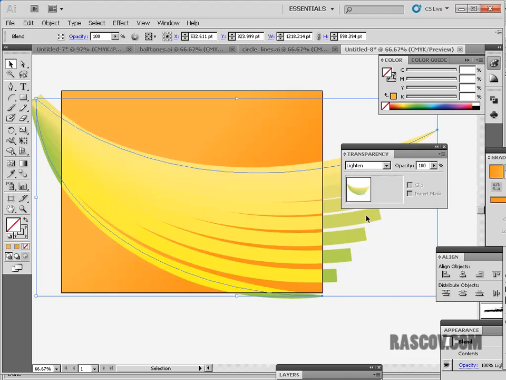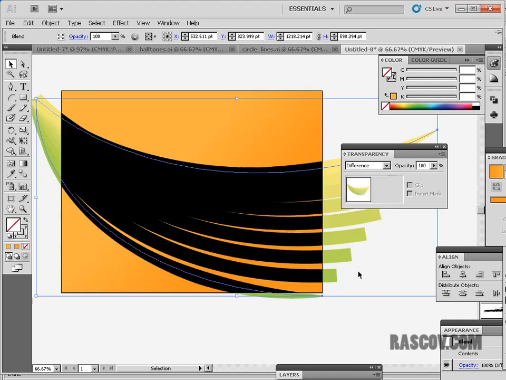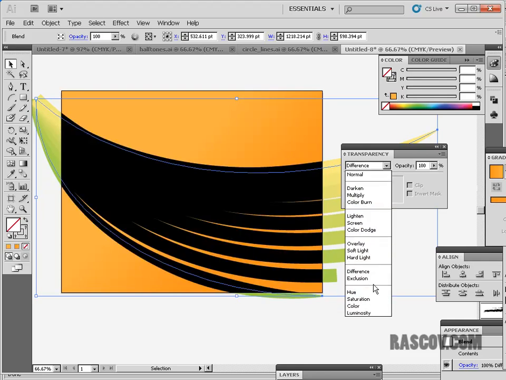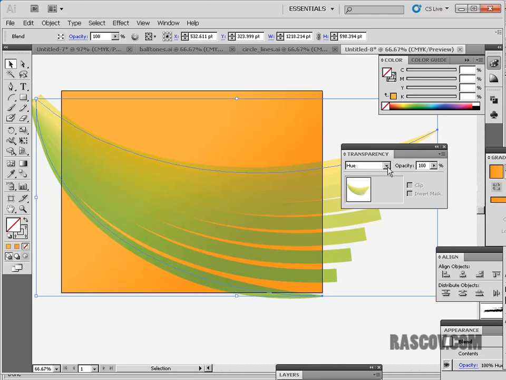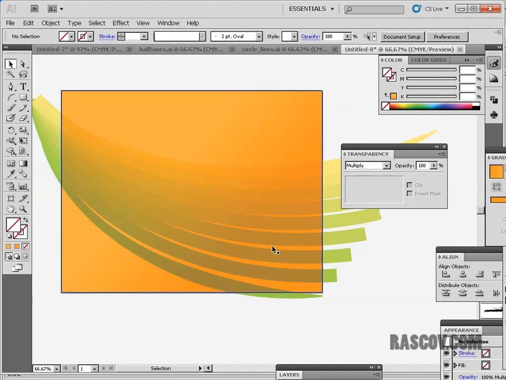You got the darken, lighten, hard light. No, it's all the same color. Difference. Ooh, look at that one. Hue. That looks pretty decent. Multiply. That looks pretty decent. Multiply. So again, as you're looking at that, all I did was a couple blends, a couple blend background.